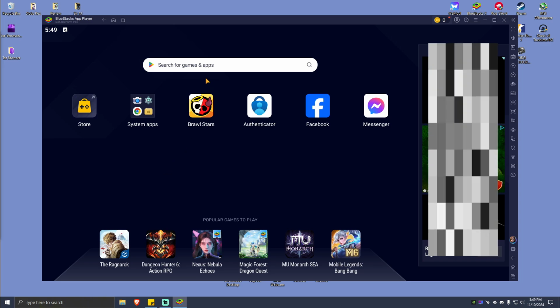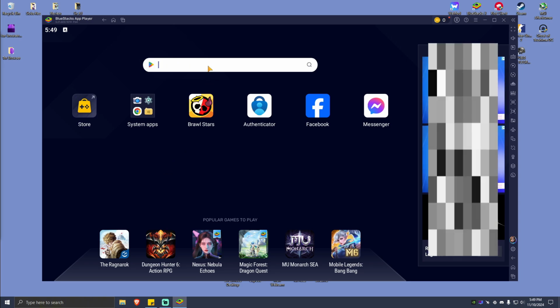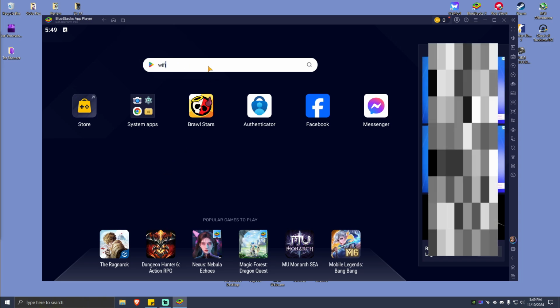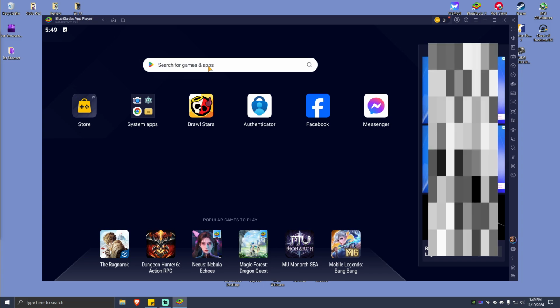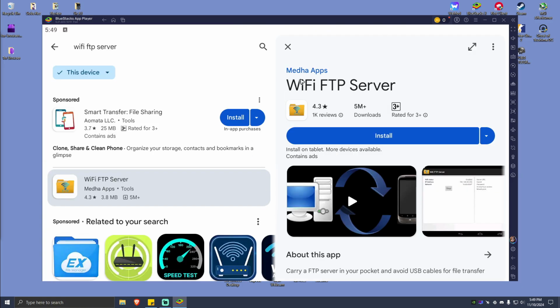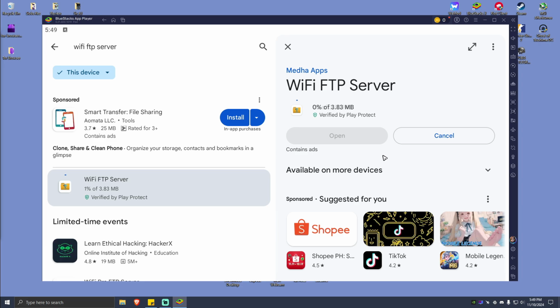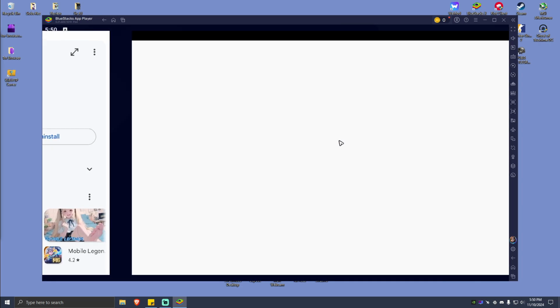First thing that you need to do is to go to your Play Store and look for Wi-Fi FTP server. Alright, once done, just hit on enter. As you can see here, the app is available. Just go ahead and install it and wait for the process to finish. Once done, just go ahead and open it up.